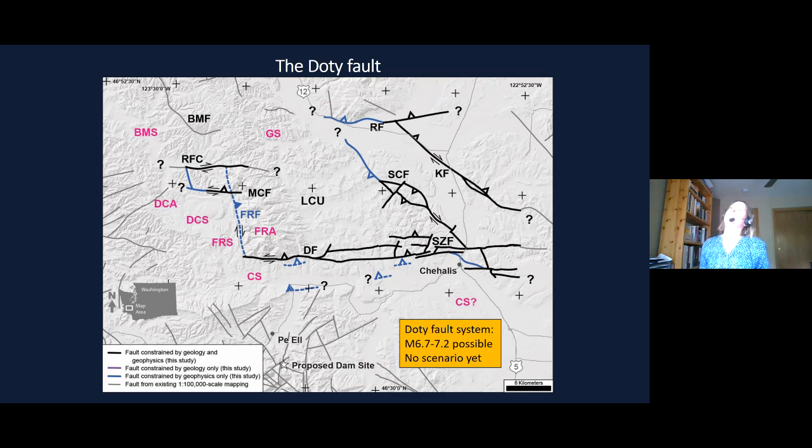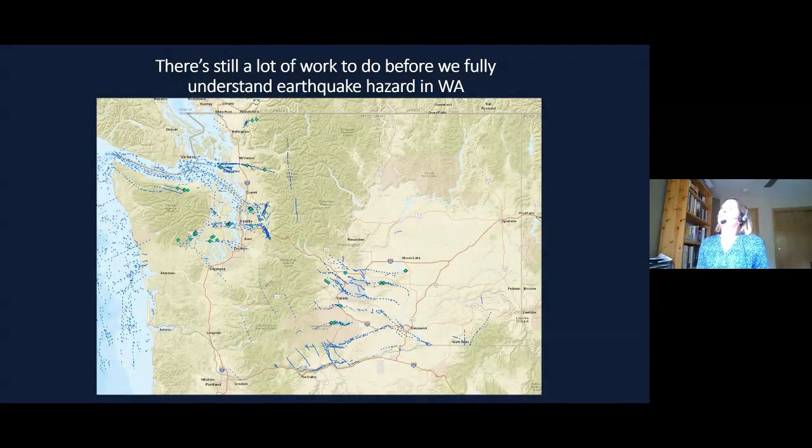I want to end on this by just saying, there's a lot of work to do before we fully understand earthquake hazard in Washington. If there's any take-home message, it's that this is an evolving part of science, and our knowledge is increasing every year. But wherever you live in Washington, whether there's a fault map there or not, it's good to be prepared for an earthquake. I'm just going to show you a couple things and then move into earthquake effects and more of the preparedness part of this talk.